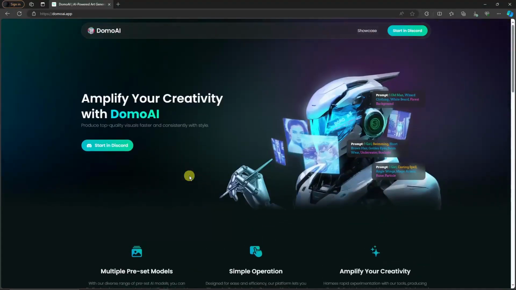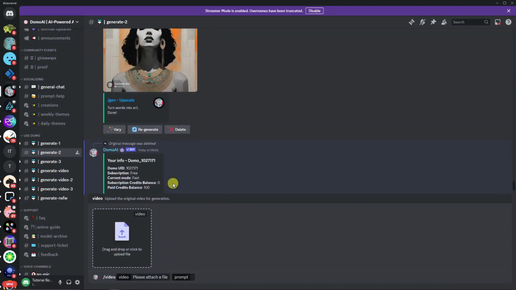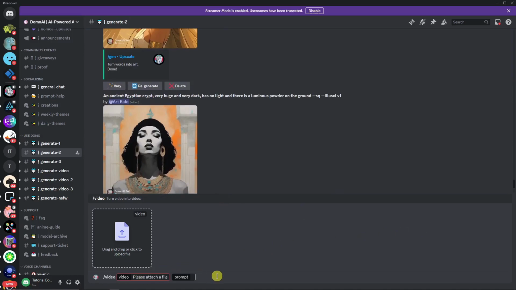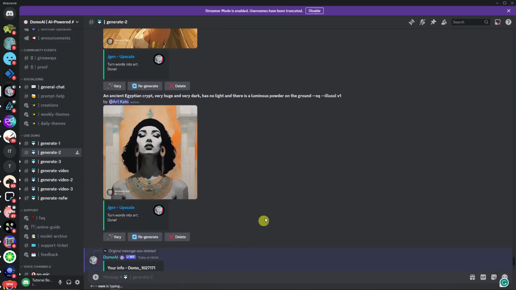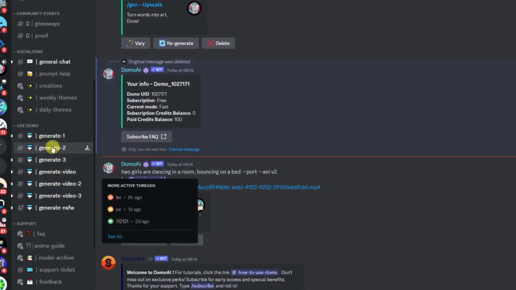The first thing I want you to do is, of course, click on this button, Start on Discord, or on this top right section, Start on Discord. Basically, they're the same. So once you click Start on Discord, you'll arrive on the Discord app. It will open up. It should look like this. Let me just open it. So basically, it should look like this one right here. And right now, as you can see, I'm currently trying it out. So this is inside Domo AI. I am inside the generation channel. Make sure you're inside here.